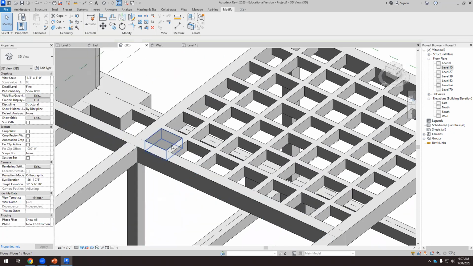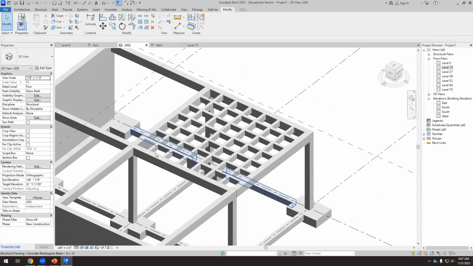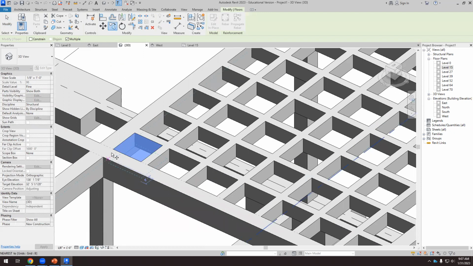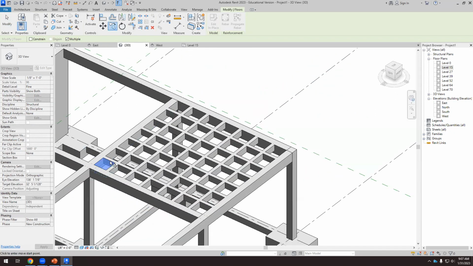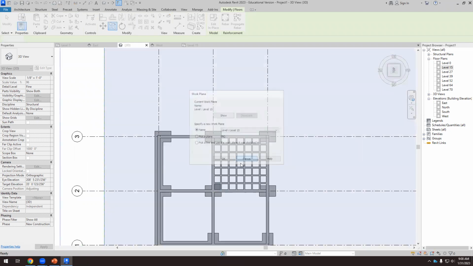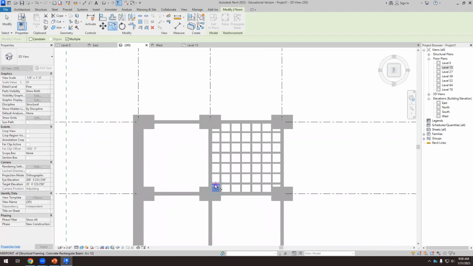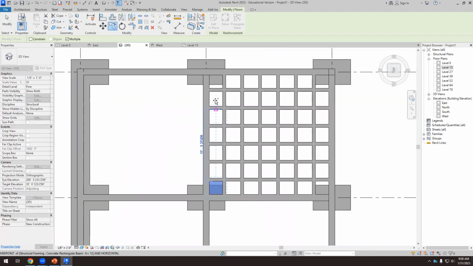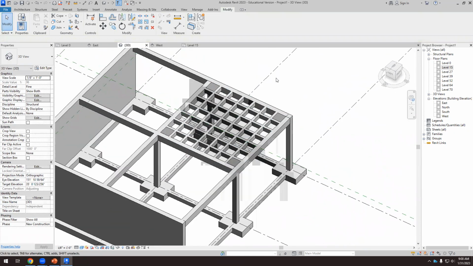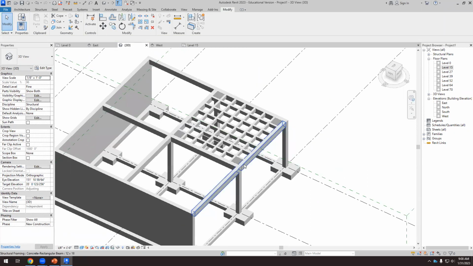Okay, so I have created a reinforcement here, and then I have to copy this element to here, here, and there. Okay, so now I have created that reinforcement.